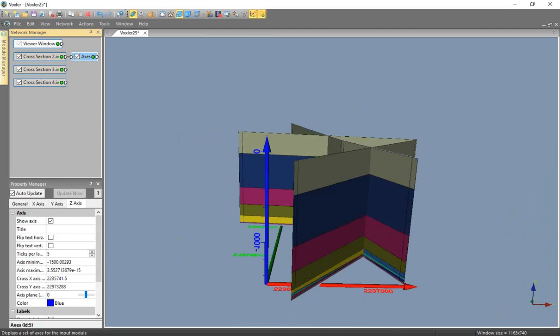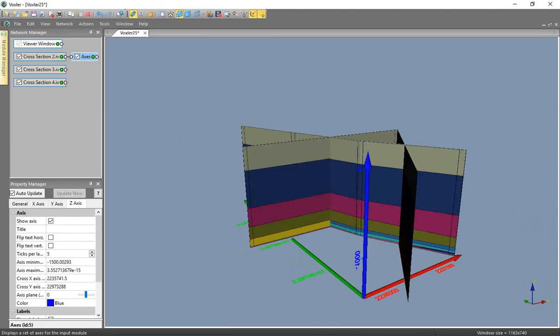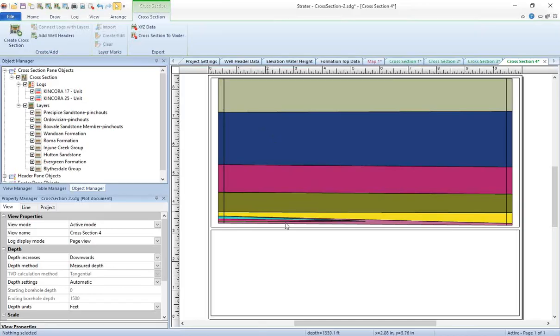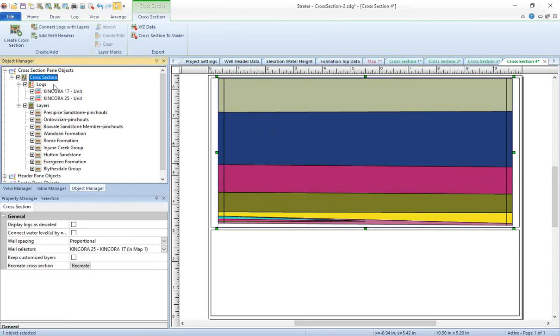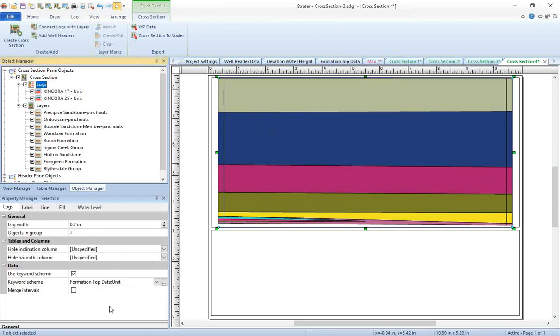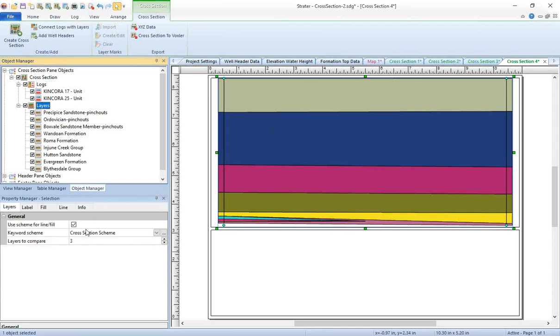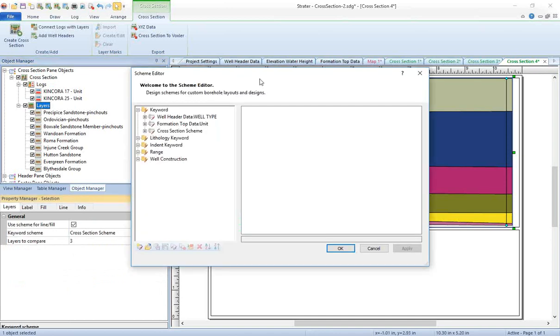And then it looks like I have time for one more question here. Can you change the colors of the cross-section panels in Voxler? The colors that you see in these panels here are based on the colors you see in Strater, which are going to be based on whatever color scheme you have set.